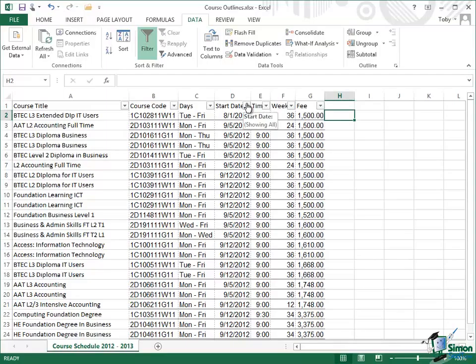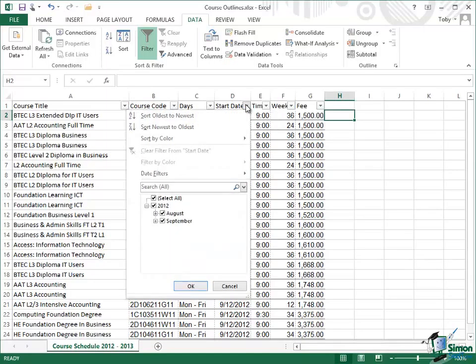Let's try start date. Start date is obviously a date field, and date fields have their own specific filters as well. So again, if I click on the drop down, I'll see a list of the available dates, but it's not a straightforward list day by day. The way that this list works is that we see a list by year, within the year by month, and then within the month we'll look at the specific dates.